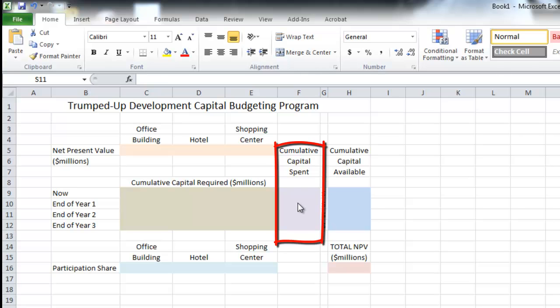Now, to the left of that, you will see cumulative capital spent. And that is going to be a running total of how much capital the firm is actually putting in according to our solution. So if you notice, there's a less than or equal to sign between the two. And that just says, obviously, that the cumulative capital spent cannot exceed the cumulative capital they have available. So in the first year, if they have $20 million available, the cumulative capital spent to the left of that cannot be greater than $20 million.